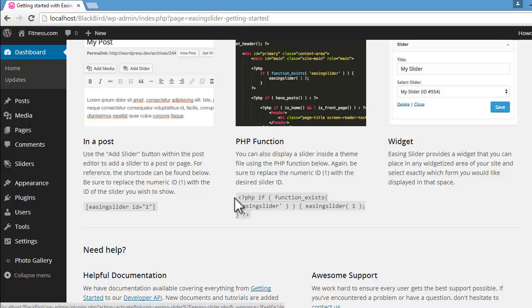If I have to embed it on the header, and if I have to embed it on the post, I have to paste this shortcode. Of course we will change this ID. The ID will be generated by WordPress when we create the slider.